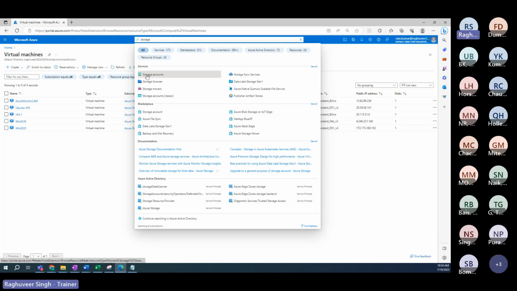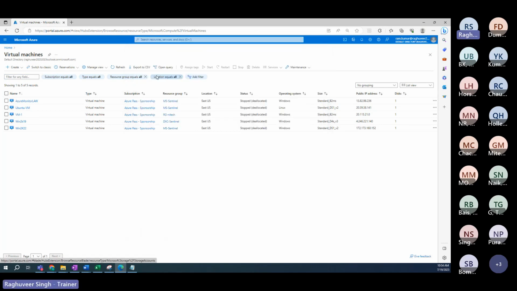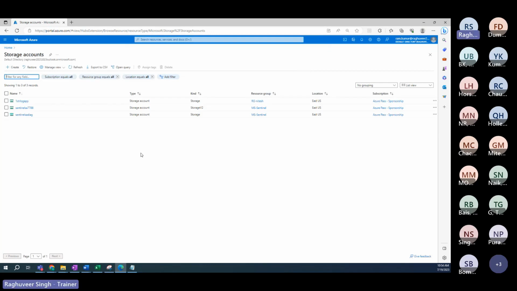It will show you the options. Storage accounts is what you need to select. So select storage account. You will see the storage account blade. If there are storage accounts, you will see it. Otherwise, you don't see anything. So you will need to hit create.